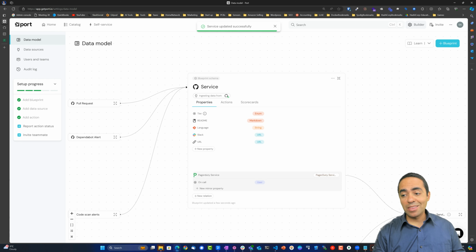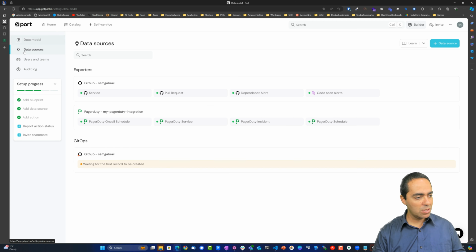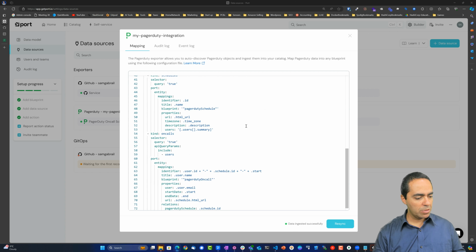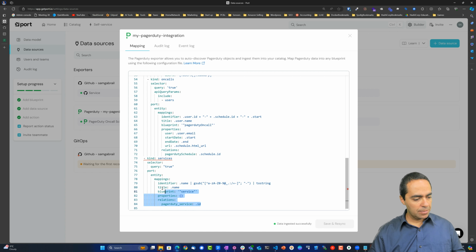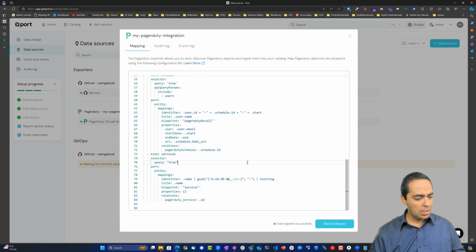Now we need to assign the relevant PagerDuty service to each of our services. And this can be done by adding some kind of mapping logic. So we've got to go to the data sources page, and let's see how we're going to do that. So under data sources, go to PagerDuty integration, which is right here. We're going to go to the bottom of the file here, and then we're going to paste this, which, again, I'm getting from the documentation. And I think there's a problem with the indentation here. Let's indent that properly. Perfect.